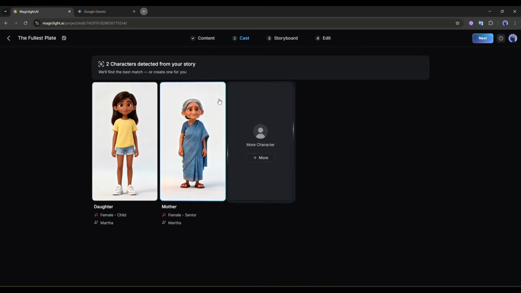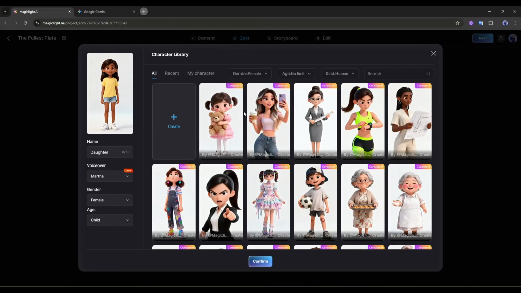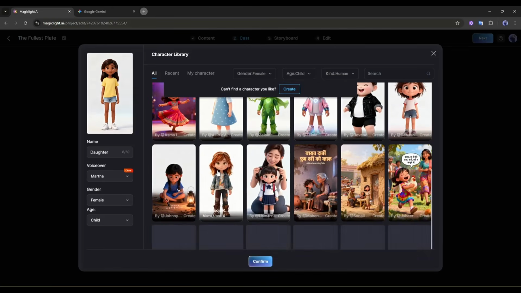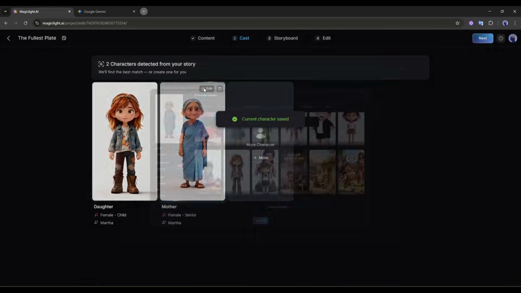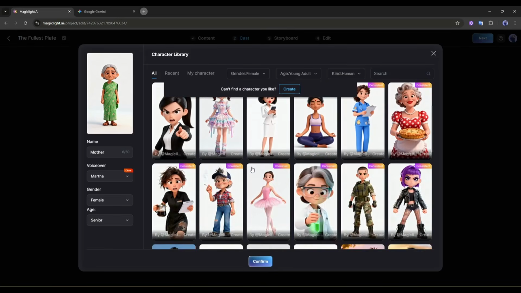On the next page, we have to select the cast. The AI automatically detects characters. Now, if you are not satisfied with the character, you can customize them. Just select the character. You will find a vast library of pre-built characters. You can set filters to find the best one. Alright, now let's customize the second character. Unfortunately, I didn't find any suitable match for the mother character.